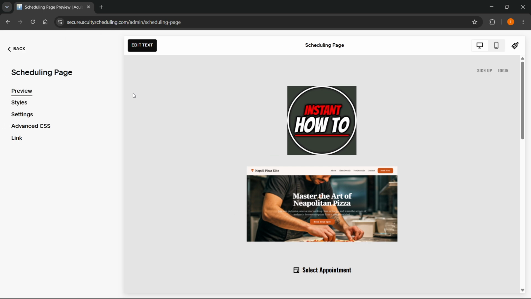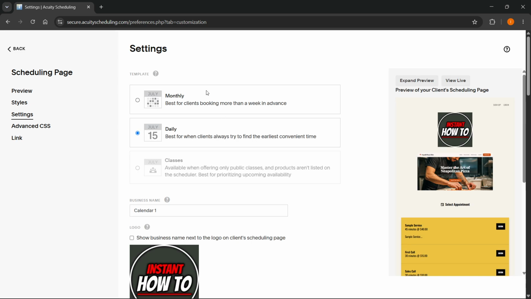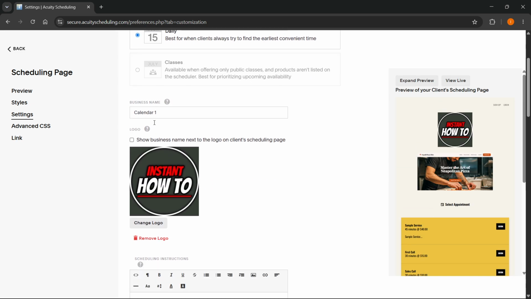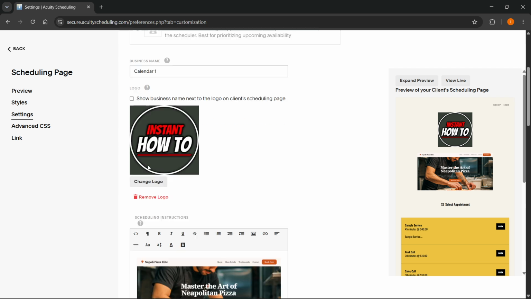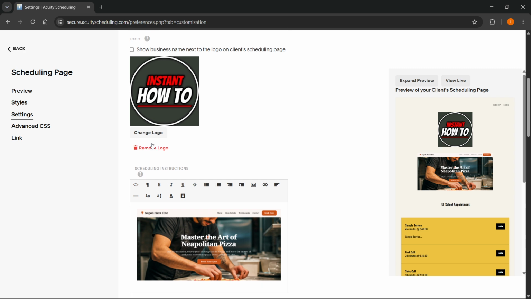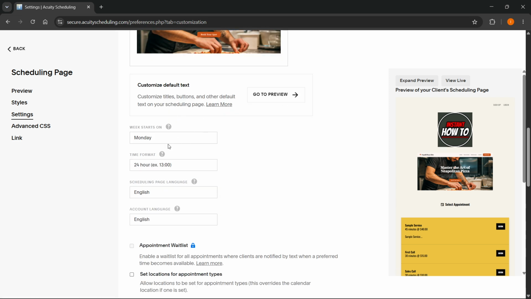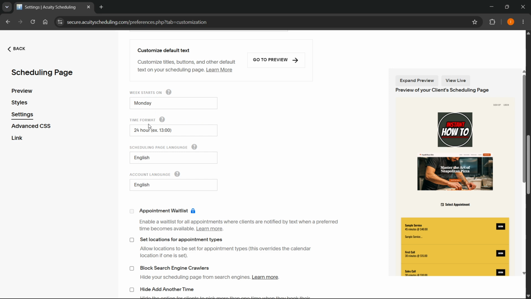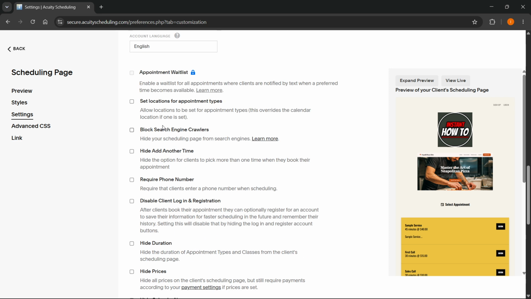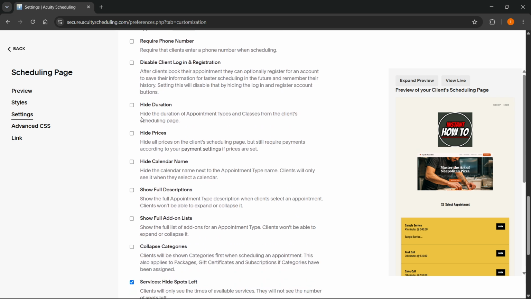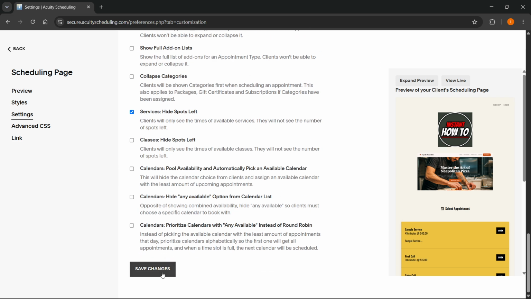I'm going to exit this now, and we have the settings option over here as well, where we can of course change how it looks, so we can design how it's going to appear. You can change the business name, you can change the logo over here or set it if you don't have it. You can select the scheduling instructions and customize them. You can also add images via this button, and then down here you have different options to select the time formats, week start, etc. Okay, down here you have different check marks. You can go and check things you want to hide or show and stuff like that. And then when you're done, don't forget to hit the save button at the bottom and you're good to go.